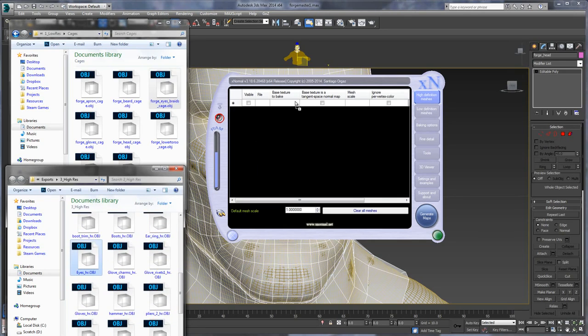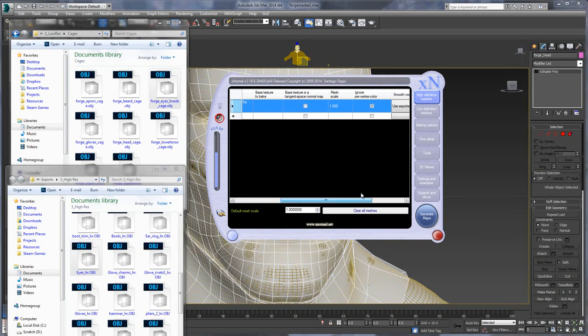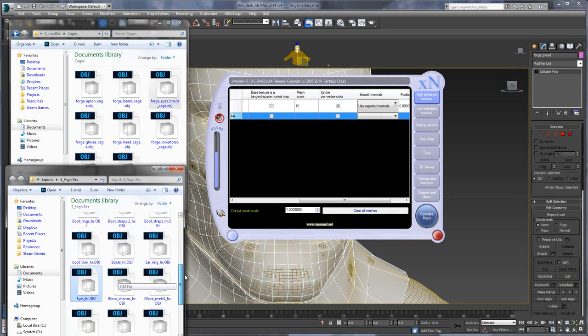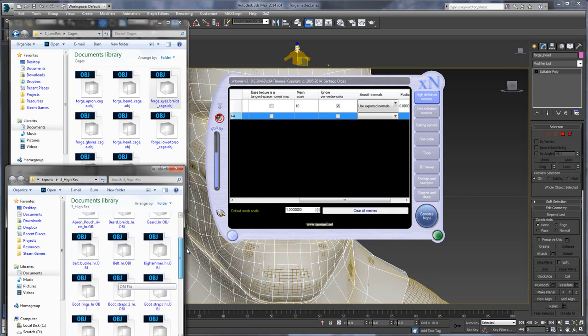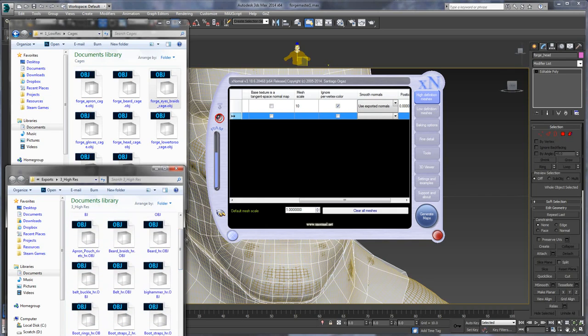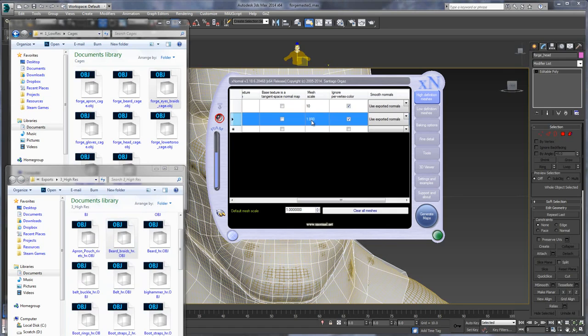Eyes high resolution. Put the scale up to 10. And we also want the beard braids as well, just because it's part of the same mesh. So beard braids, high resolution, drop that in there. Type in 10 and turn off ignore per vertex color.